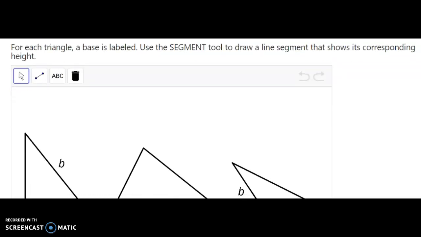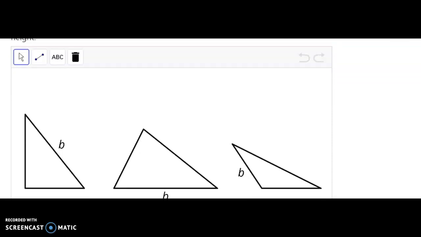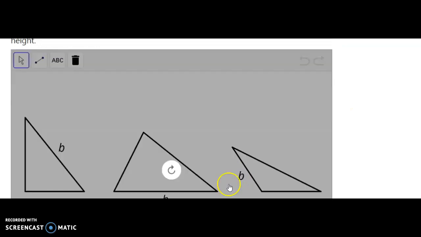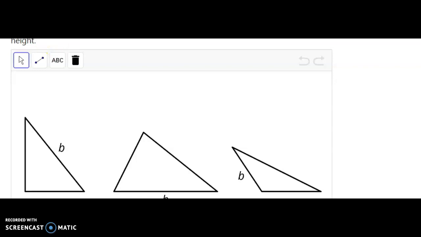The first one says, for each triangle, a base is labeled. Use the segment tool to draw a line segment that shows its corresponding height. So let me go down here. Here's your base tool right here. Here's your base right here. On this one, the base is labeled, and on this is the base. So where it says B, that's where your base is. Now you need to use this tool up here, the segment tool, to draw a line from the base to show where your height is. So that's the expectation for that problem.